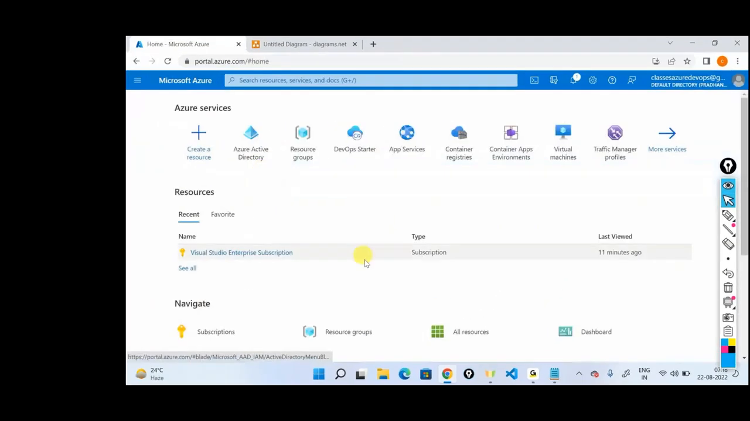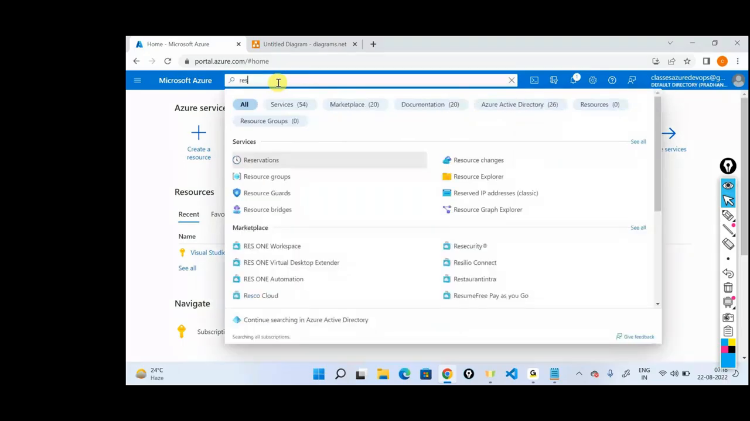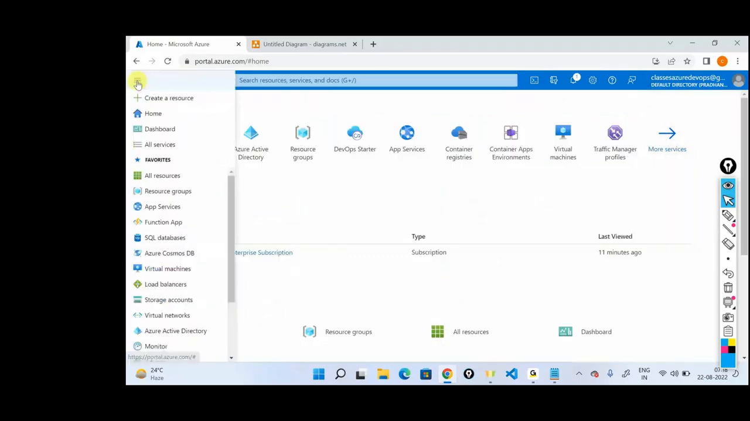Again, you'll need a tenant. I have a tenant. You'll need a subscription. I have a subscription. And under a subscription, I will now start creating something known as a resource group. You can either come here, click here and say resource groups. If I type res, I have resource groups here. Or you can click on these three dots on the left hand side and say resource groups.